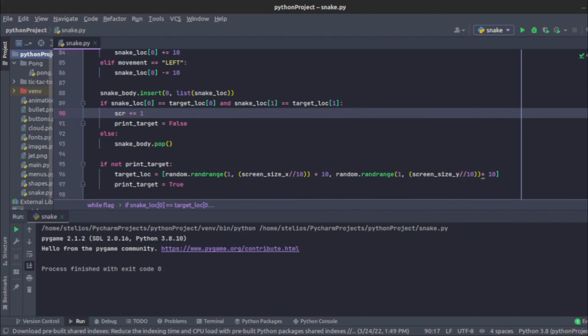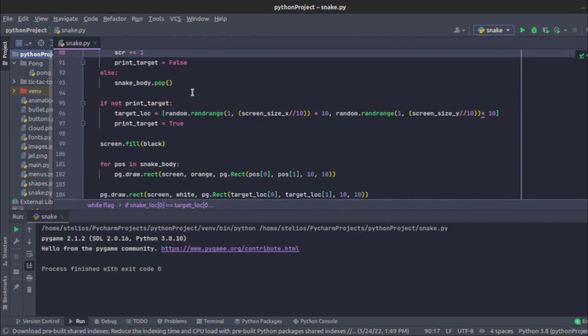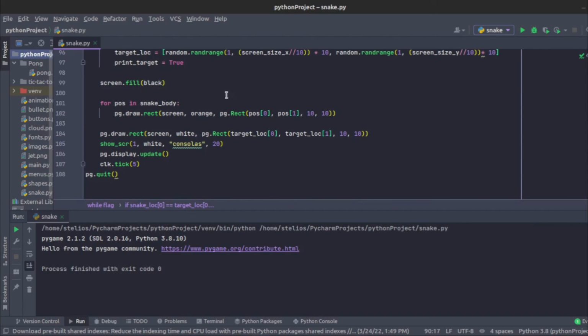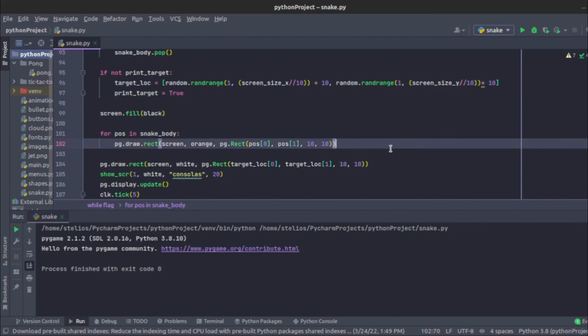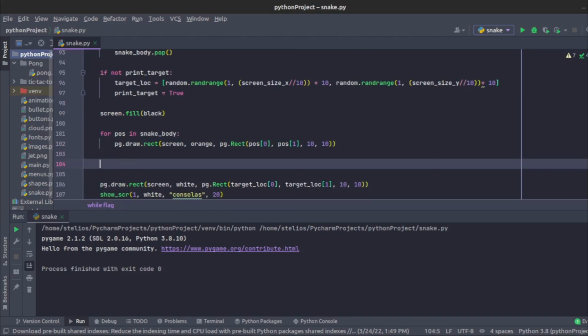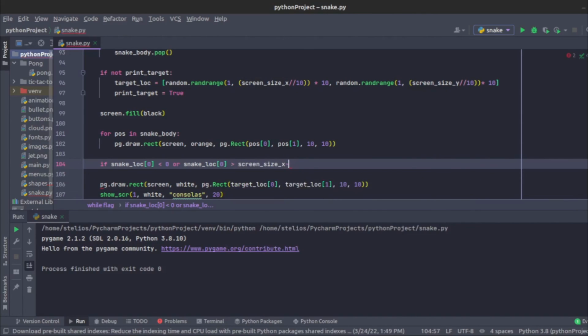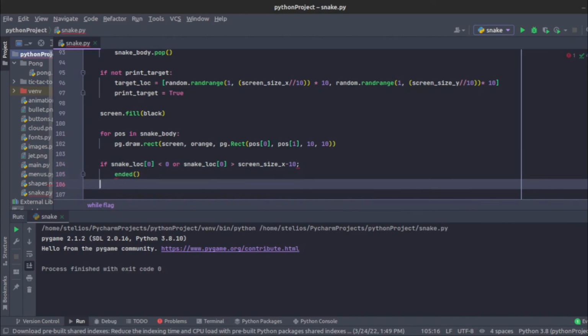And then what you could do is you can check how to end the game. So in here, after just drawing the snake, you could just go ahead and do an if statement. So if snake location 0, so if the x value of the snake is less than 0, or the snake location 0 is greater than our screen size x minus 10, that means that we have to call the ended method.